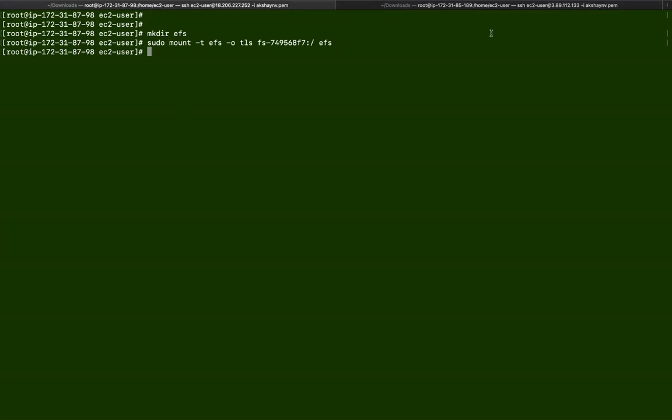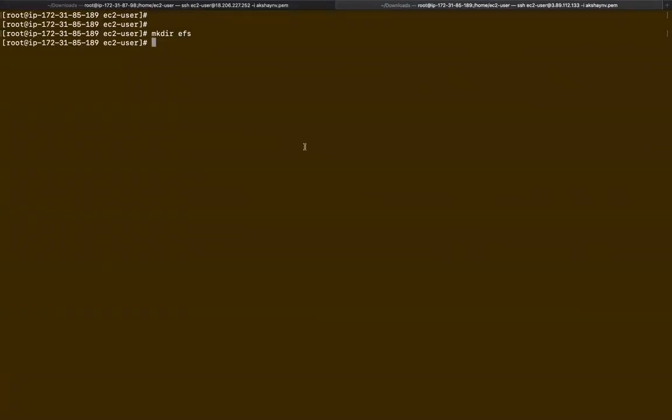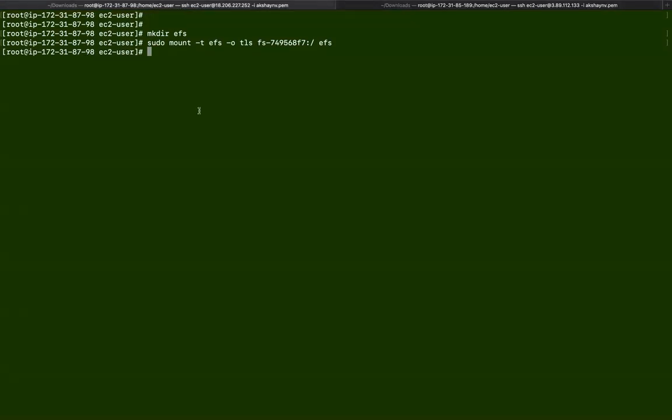Yes, it has mounted it to the first EC2 instance. Let us also mount it to the second EC2 instance. Cool. So let me add a file to the EFS directory. So we have echoed hello to index.html in the first EC2 instance.